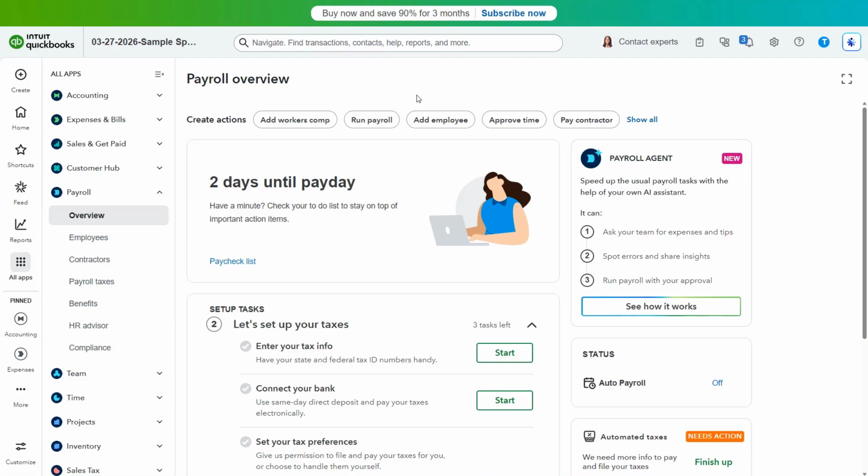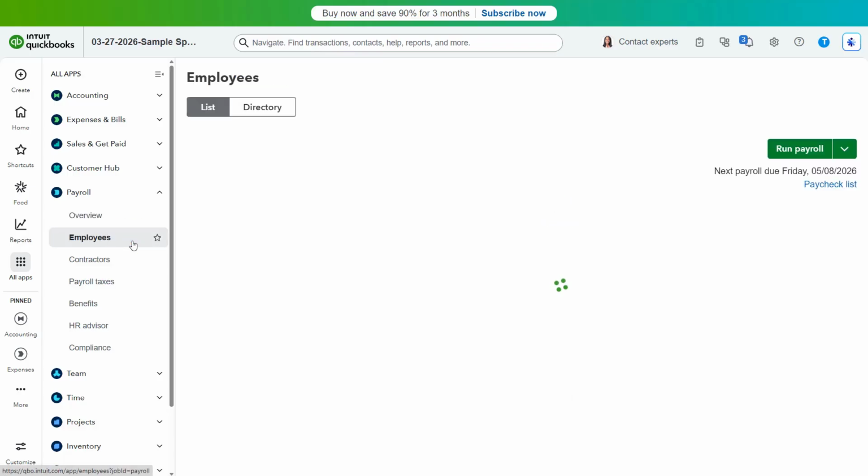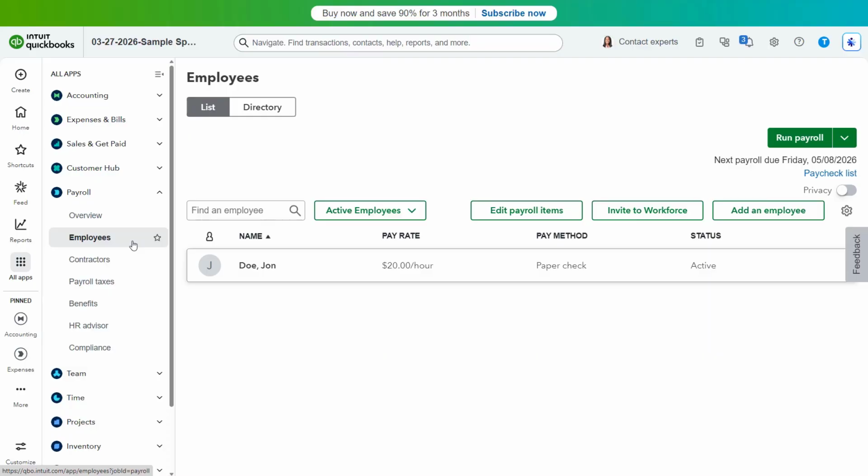To record terminated employees or otherwise change an employee's payroll status in QuickBooks Online, if you subscribe to a QuickBooks Online payroll service, click the Employees link under the Payroll app in the All Apps bar to open the Employees page to the right. For terminated employees, first make sure you have issued the employee their final paycheck.